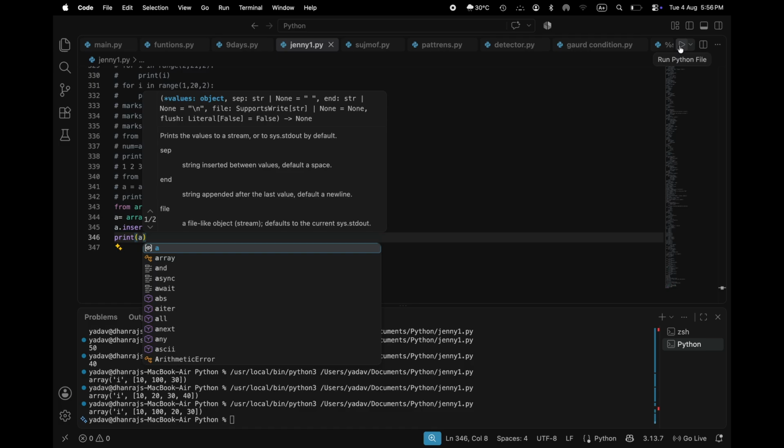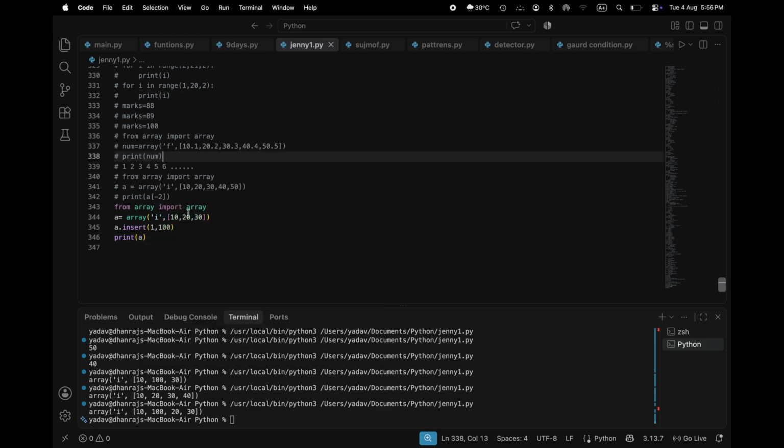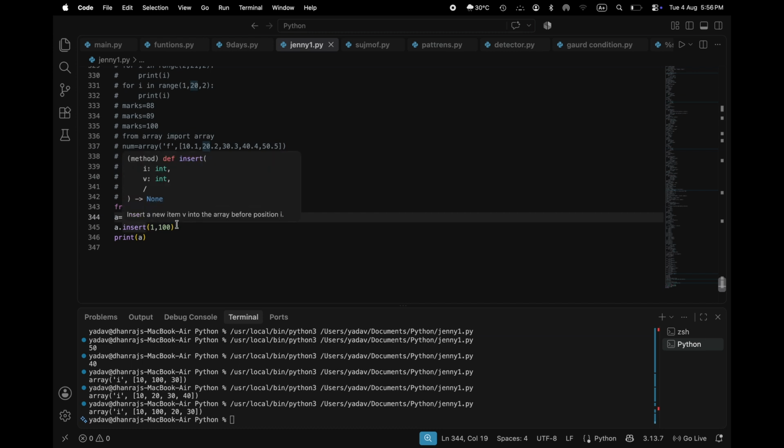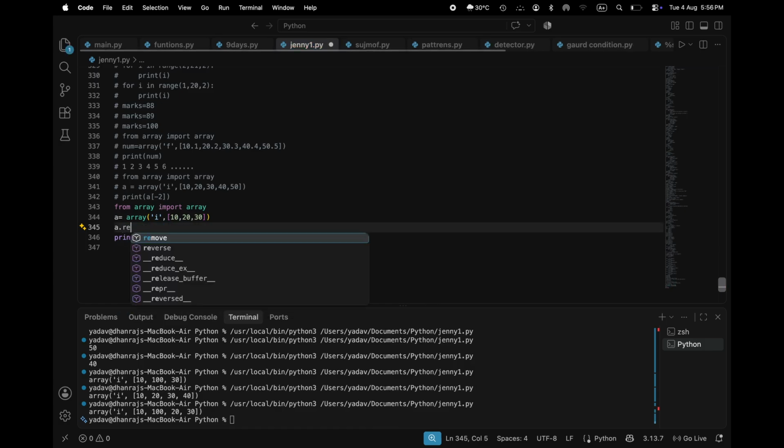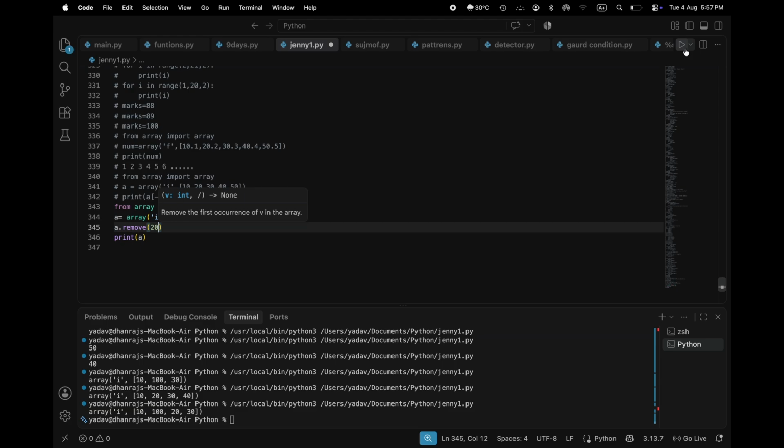Now removing an element. How to remove an element? With the help of remove. Like in this array I want to remove this 20, so I use remove. If I run this, the output will show 10 and 30 because I removed 20 with the help of remove.